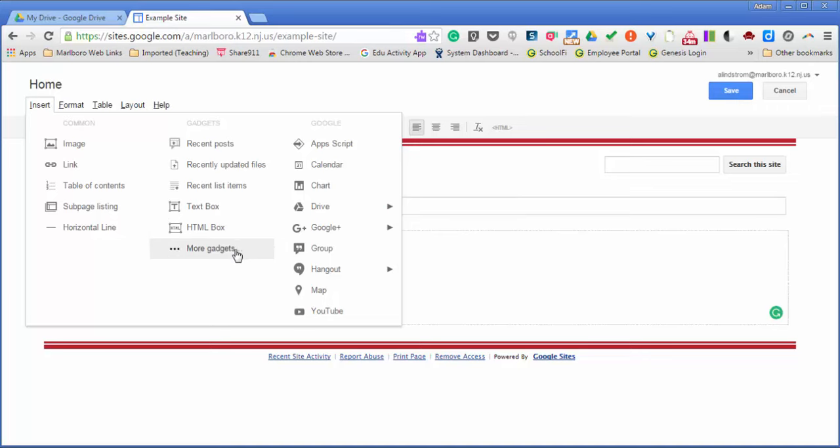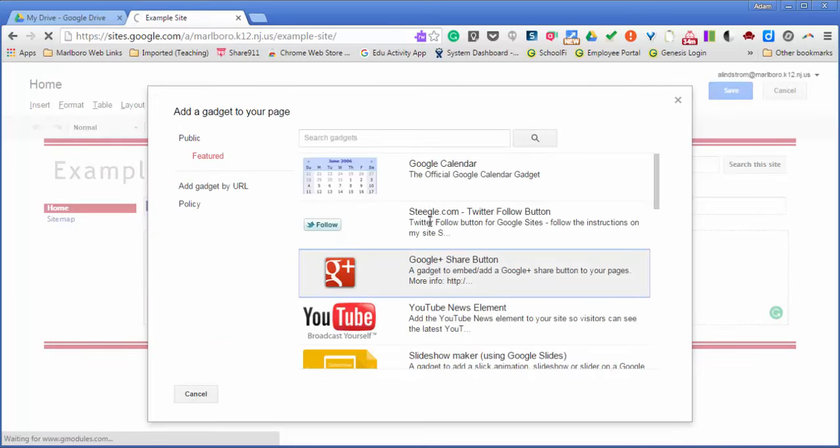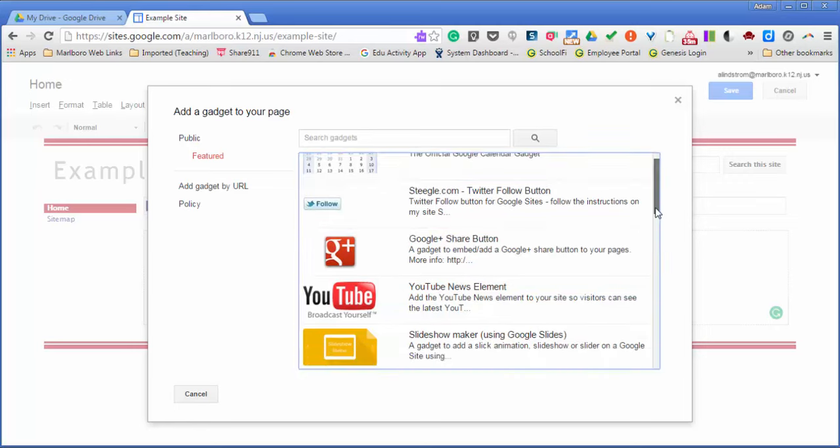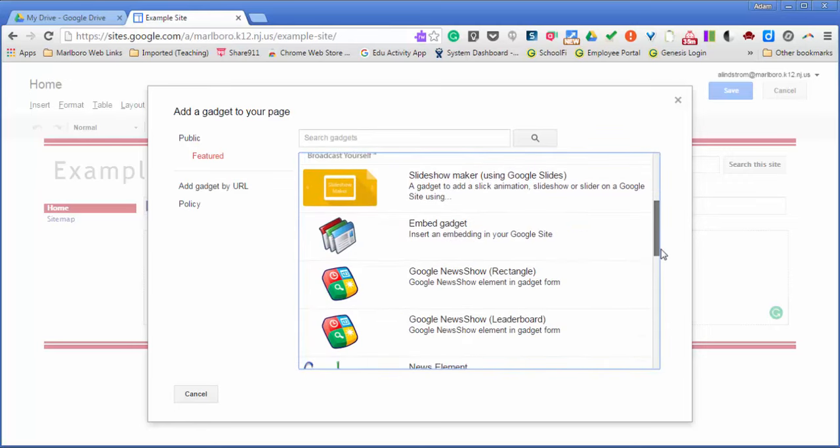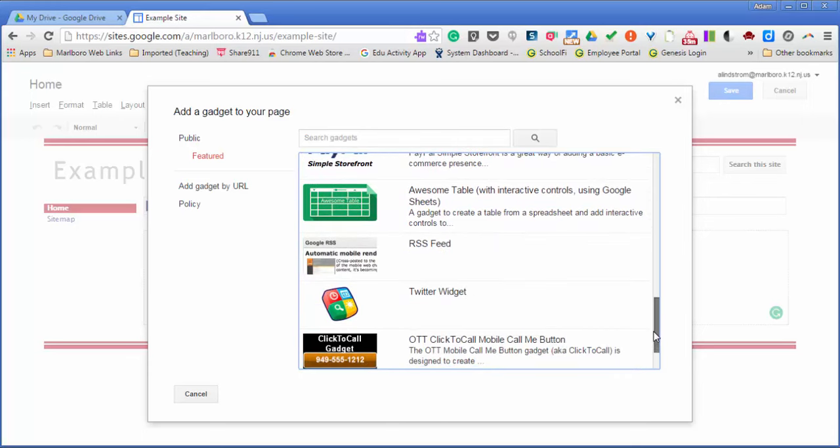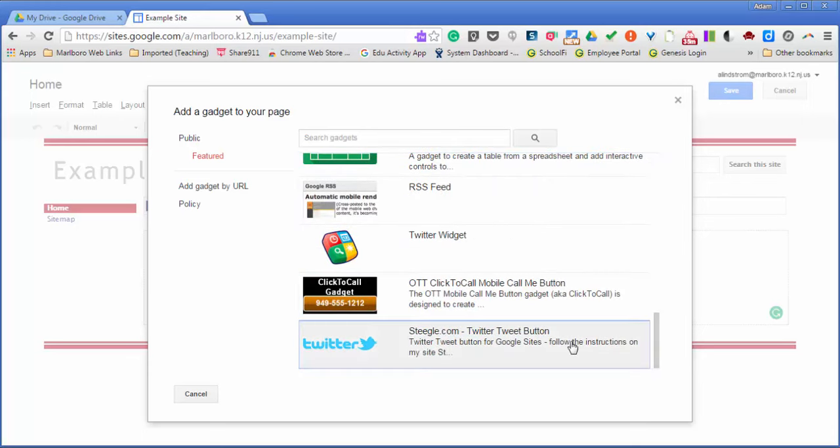Under the More Gadgets button, you have some pretty neat ones that people have created. A Google Plus share button, a YouTube icon or gadget, a slideshow maker. This would have an interactive slideshow across the screen. All sorts of different things. And one thing that you might want to add in is a Twitter button, and that one's pretty good to gain followers or have people contact you.